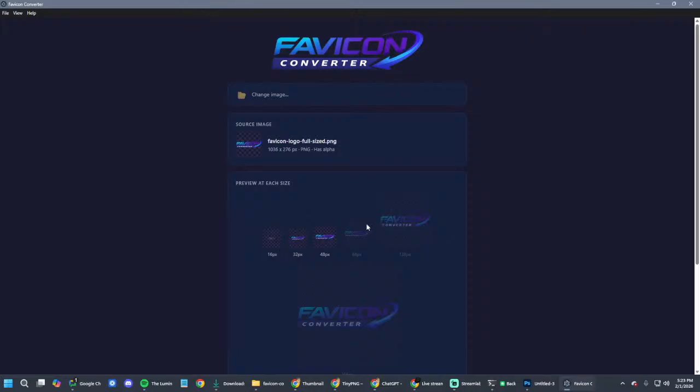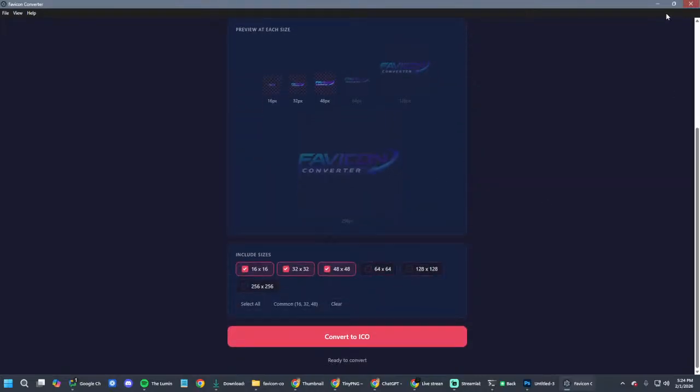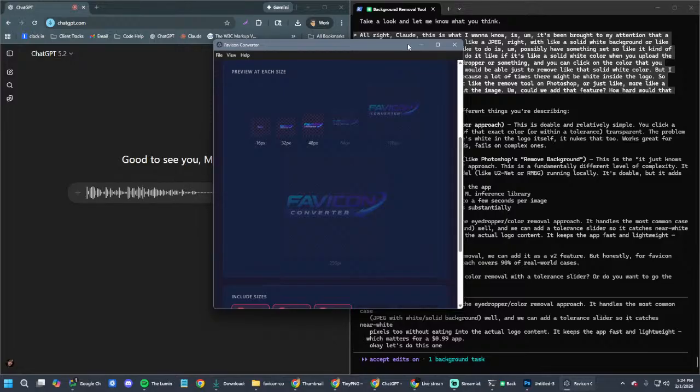Well, actually, here's another issue that I'm looking at. I just uploaded an image. It's 1,000 pixels wide, 276 in height, and when I upload it, the image needs to be going from one edge to the other edge. The favicons are already very small. We want to be using up as much of that space as we can. So let's see if you can address that issue as well.